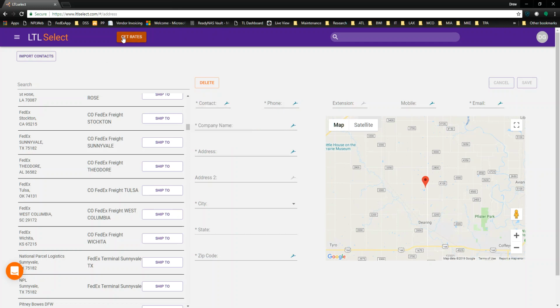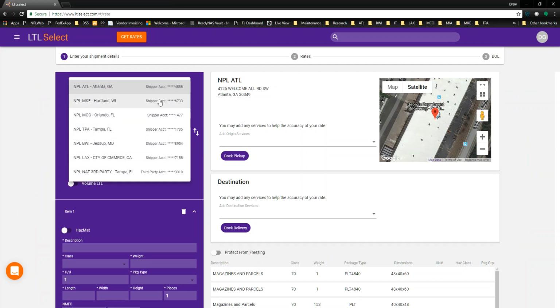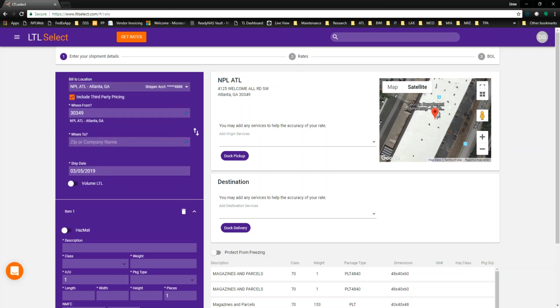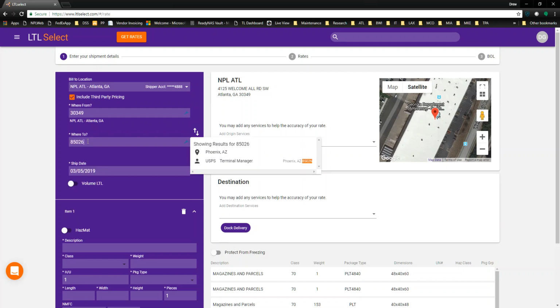So let's look at the Get Rates system. I'm going to go in here and select Get Rates. Because I'm logged in as an administrator, I'm seeing all of the locations. You'll just see the locations tied to your login when you log in. So let's pretend we're in Atlanta and we're shipping to Arizona. I've got my Atlanta origin zip code. I'm going to select my destination zip code, and it'll tell me a couple things.